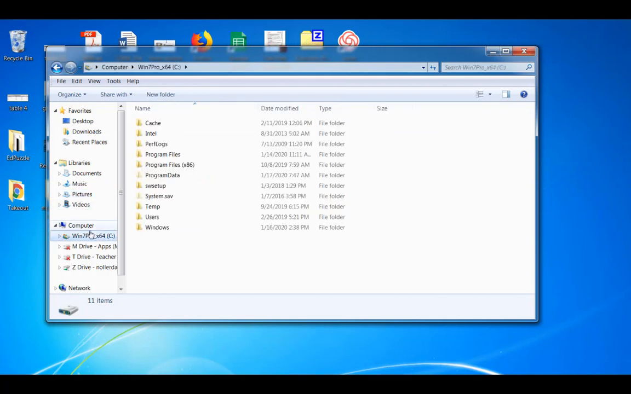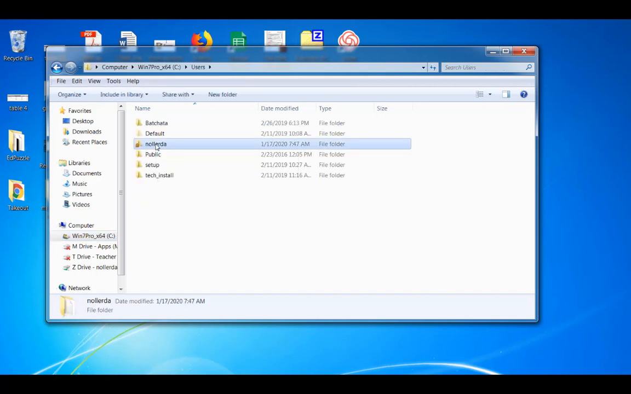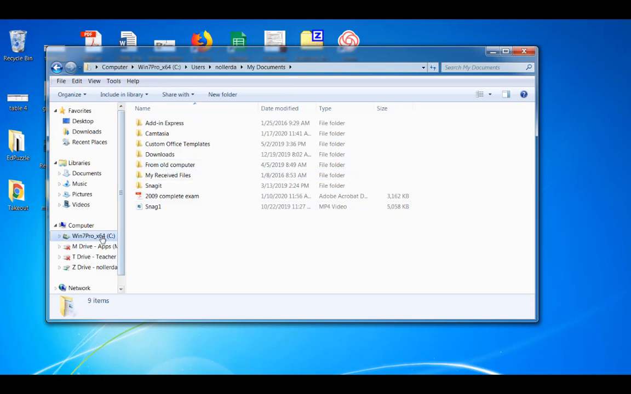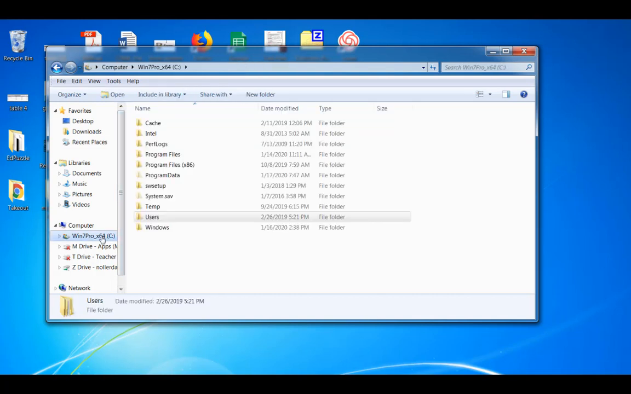And then underneath the computer menu, click on your C drive, select Users, your username. Anything that you might find in the libraries is also available here. There's your downloads, there's your desktop, there's your documents. So anything that you would find in that C drive menu will be the things that you need to have backed up if you want to preserve those documents.